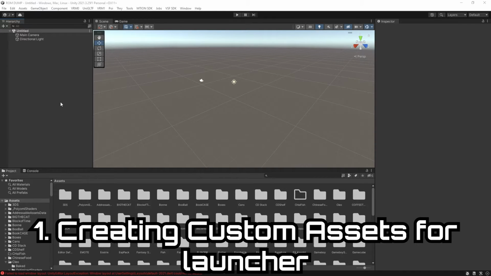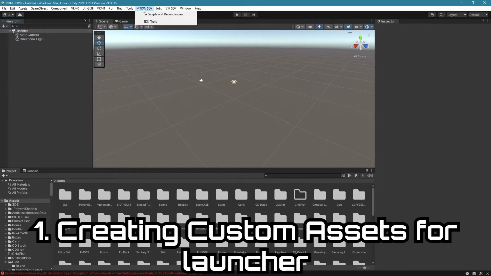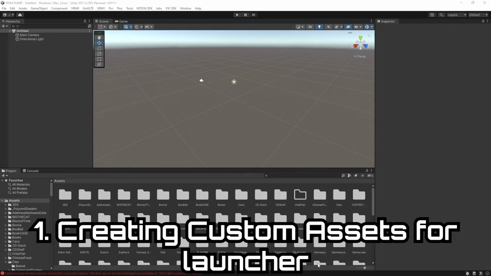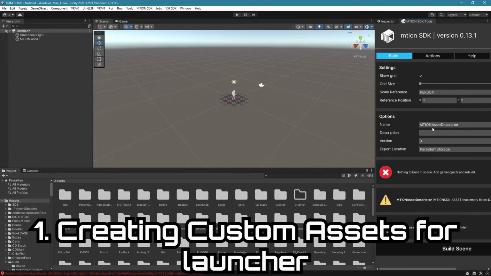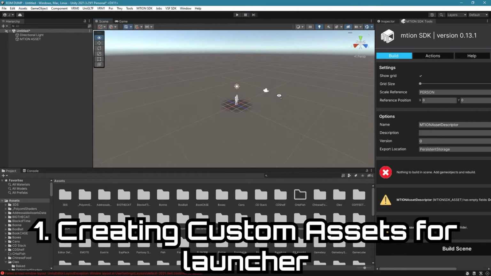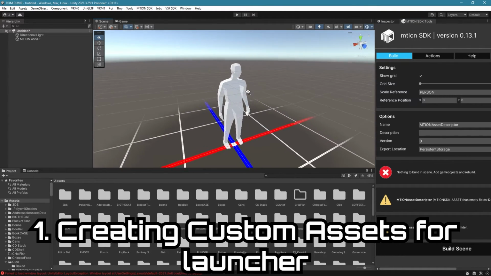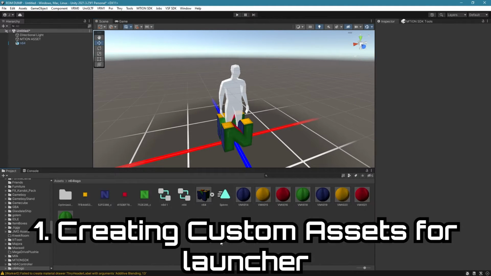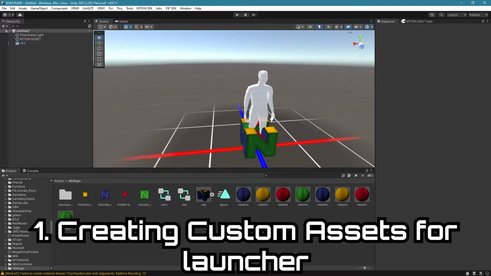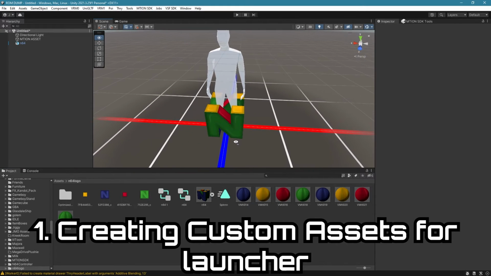Okay, first things first, make sure that you have a new scene. You go to Motion SDK, go to your SDK tools, put it wherever you want. We want to create an asset scene. Now that you've created an asset scene, you're going to want to add an object. For me, I'm going to just grab something. I have a Nintendo 64 logo that I'm going to be using.